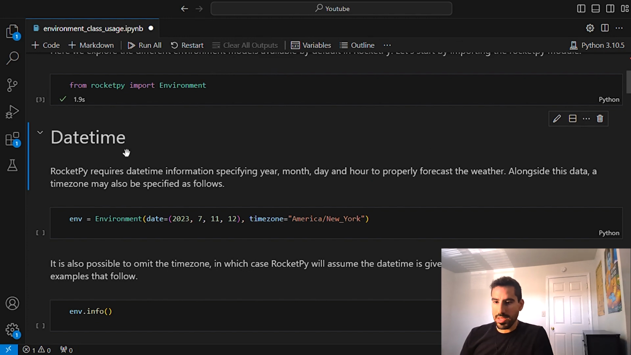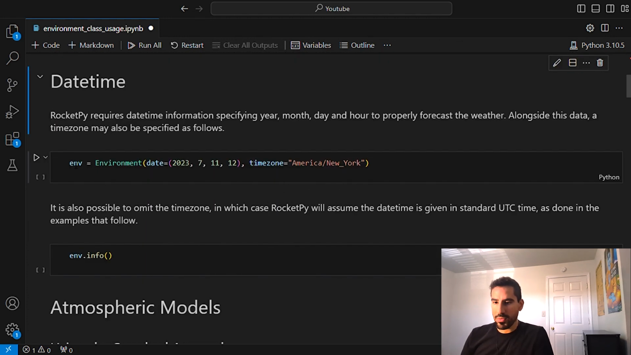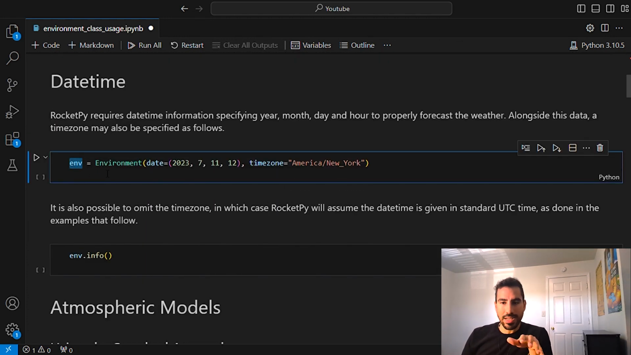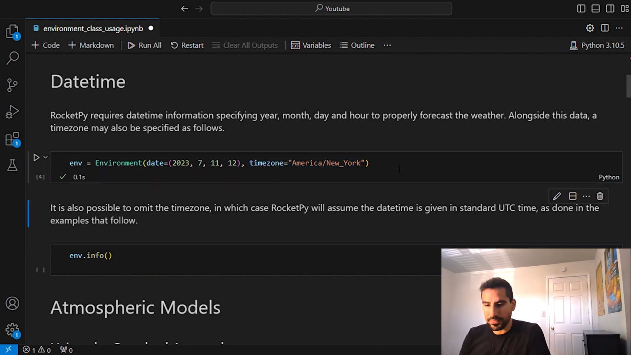We're going to start by using the datetime library, where we can essentially define an environment variable from the Environment class using a specific date. Here, the time zone that we're using is America/New_York, but we can use any time zone or leave this blank so we can use UTC.